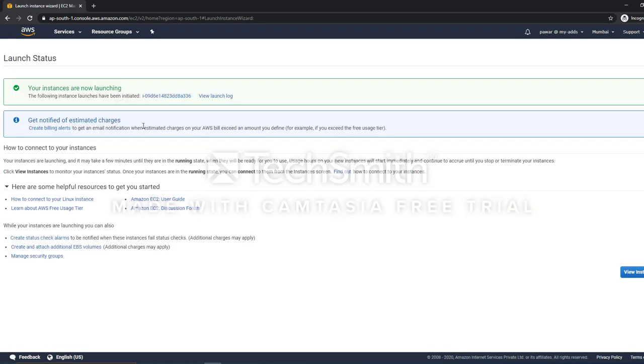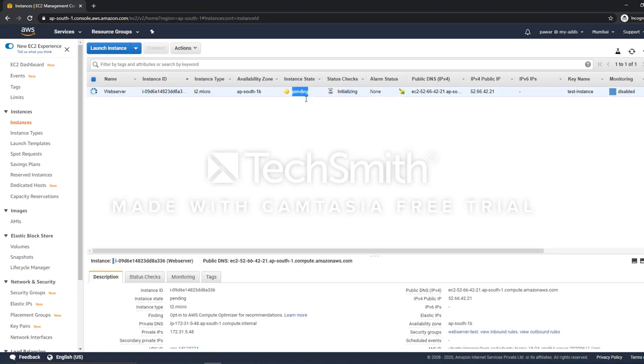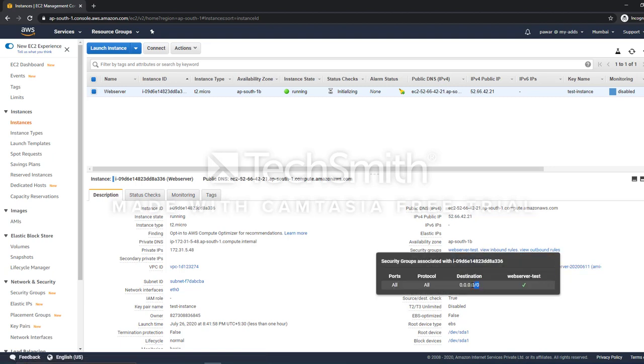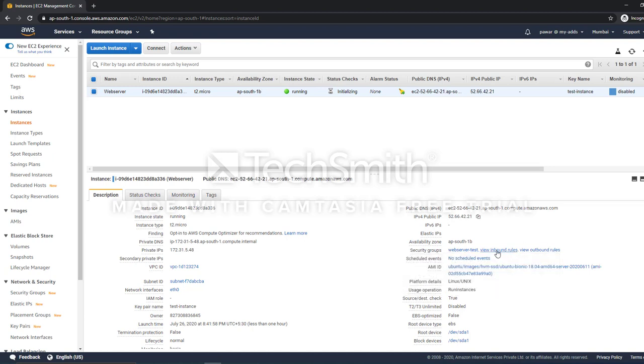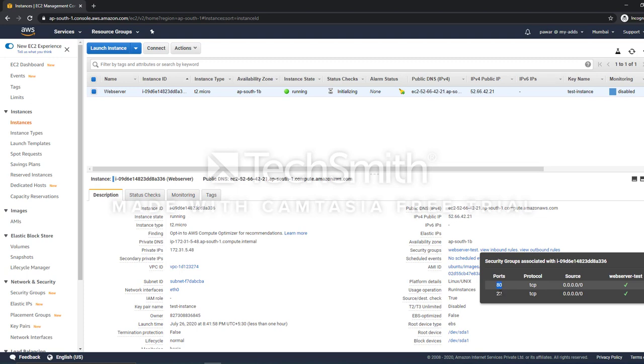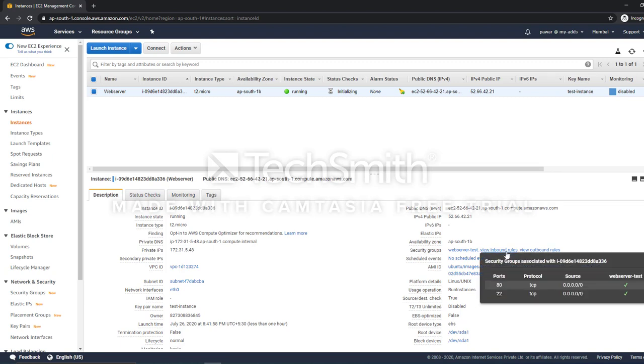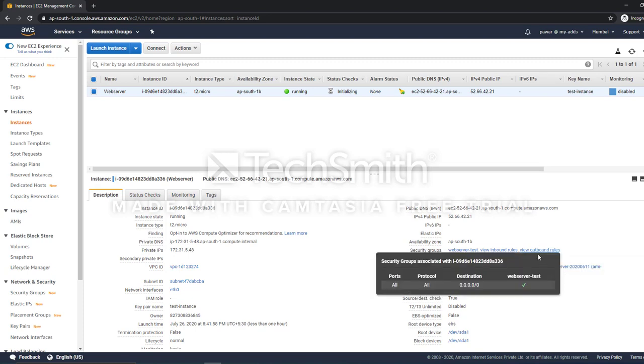Now let's see the state of our instance. Right now it's in pending state. Let's see other details about this instance. Here we got one public IP, so Amazon already assigned an IP to this instance, and this is the public DNS name. We can use that DNS name to access our web server. We also associated this security group. If you click on outbound, you will see all outbound traffic is already allowed. If you click on view inbound, we just enabled port 80 and 22, nothing else. This is very important: in a security group, all inbound traffic is denied and all outbound traffic is allowed.